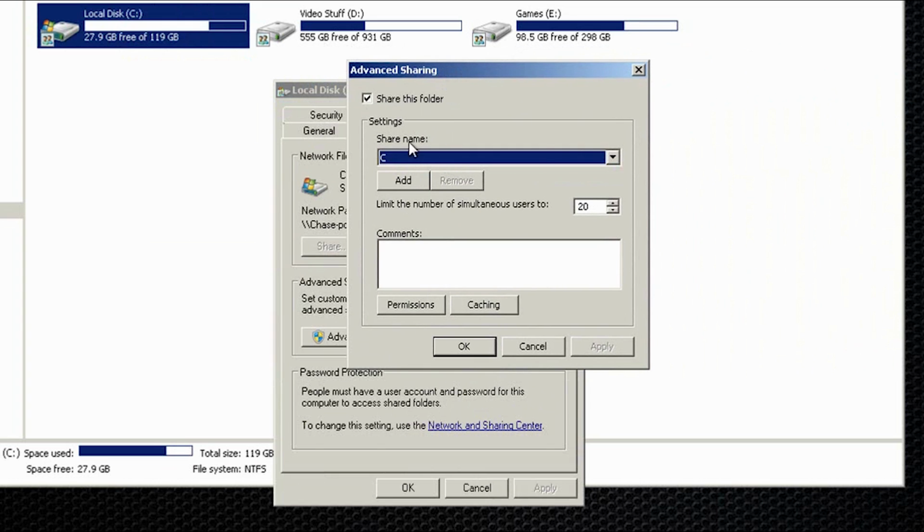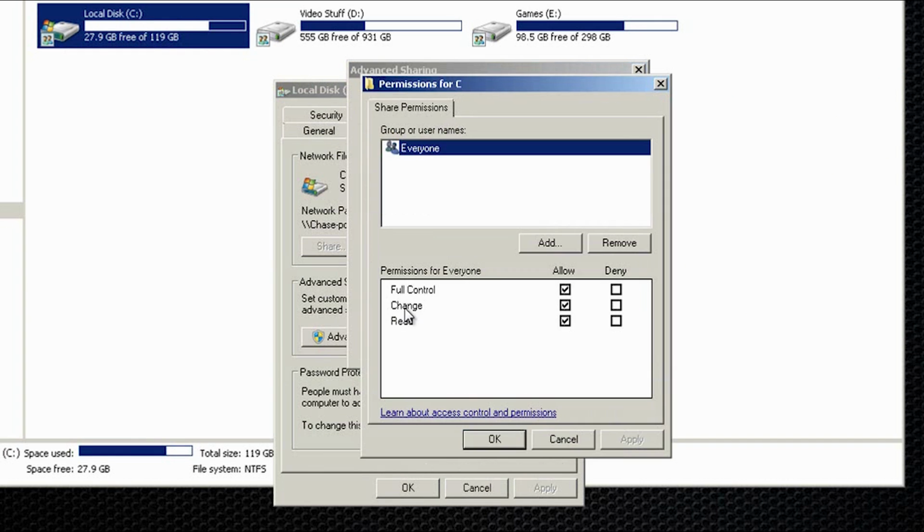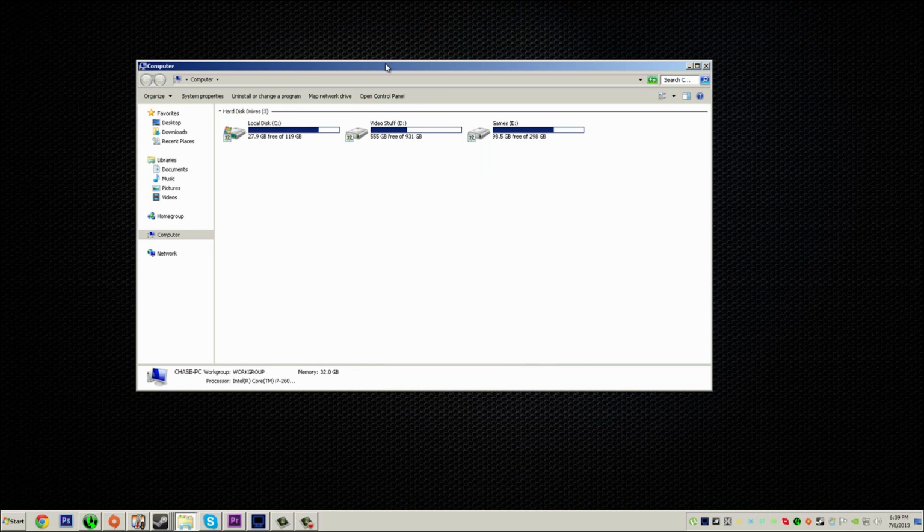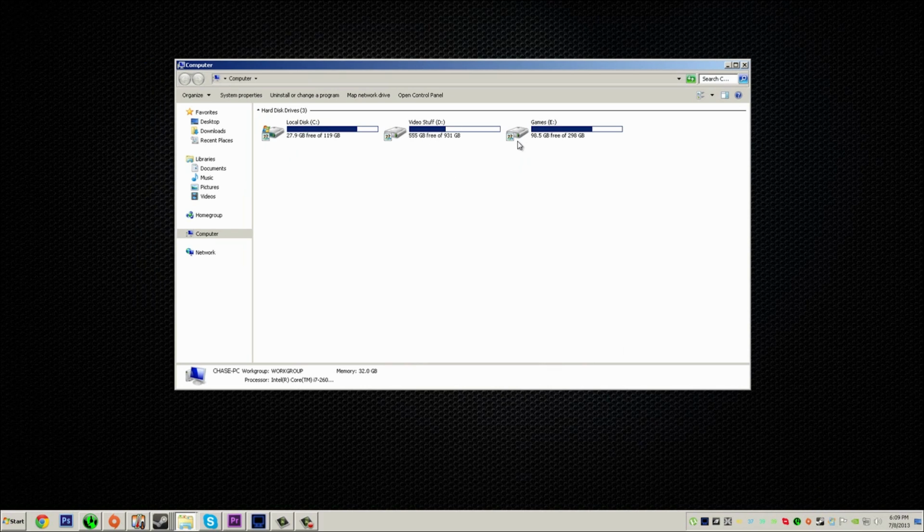You can name it whatever you want. You check the share this folder option, and then under comments here it says permissions. You want to check allow for full control, change, and read. If you just hit full control, it checks all of these. So hit apply and OK, hit OK, and hit close. And that's all you need to do. You need to do that for each hard drive that you want to share.